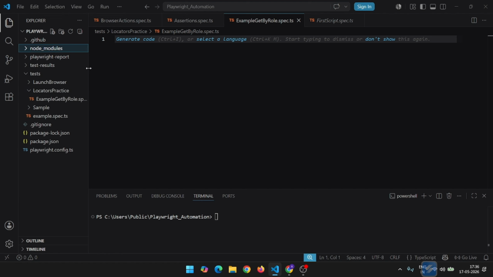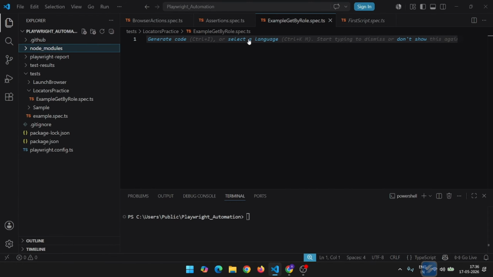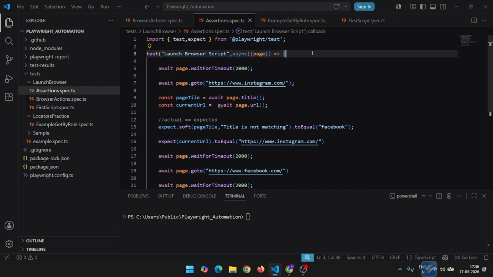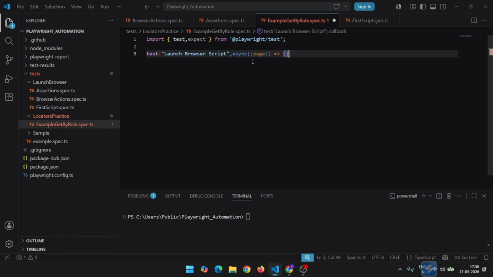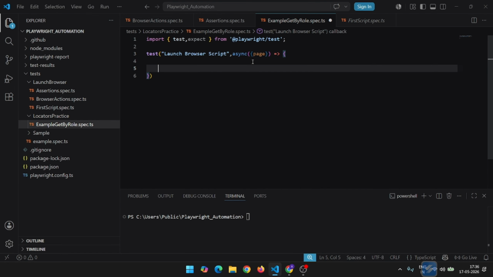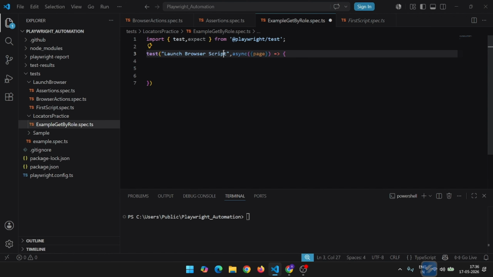Then I'll copy and paste the lines which we have used in the previous scripts. We have these lines of code to create a test, right? I'll copy this and paste it here. After that, we have to close the brackets. Now, instead of giving the test title as launch browser script, I'm going to give example of getByRole locator. Okay, so this is the example script.